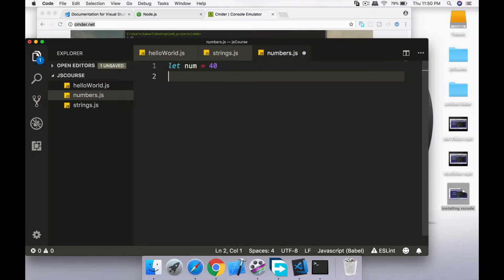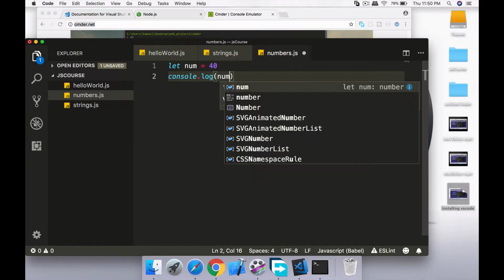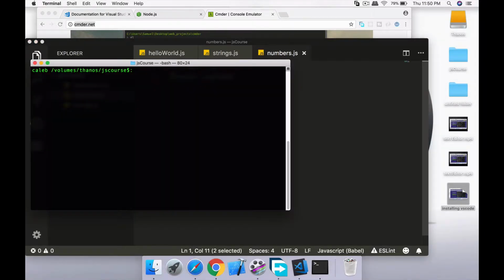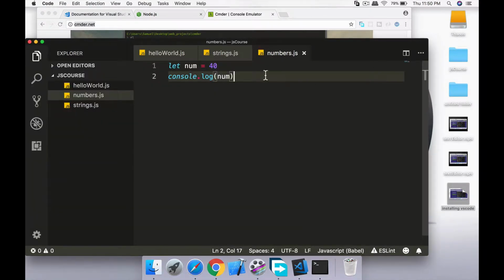Let's console.log that num, which is what we are declaring. Remember, when you are declaring a number, you don't put that in double quote. If you put this in double quote, it is now a string. I'll show you something. Let's remove that first, and then we save and we run this. Okay, we have node numbers.js. 40 is what we've declared.